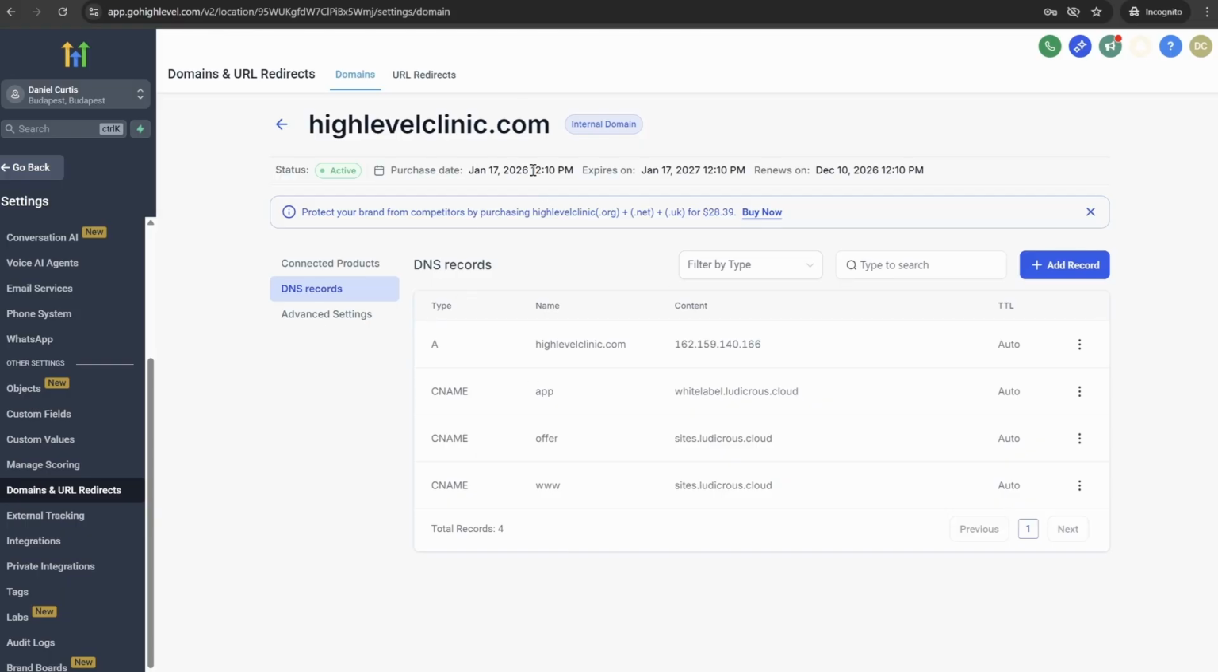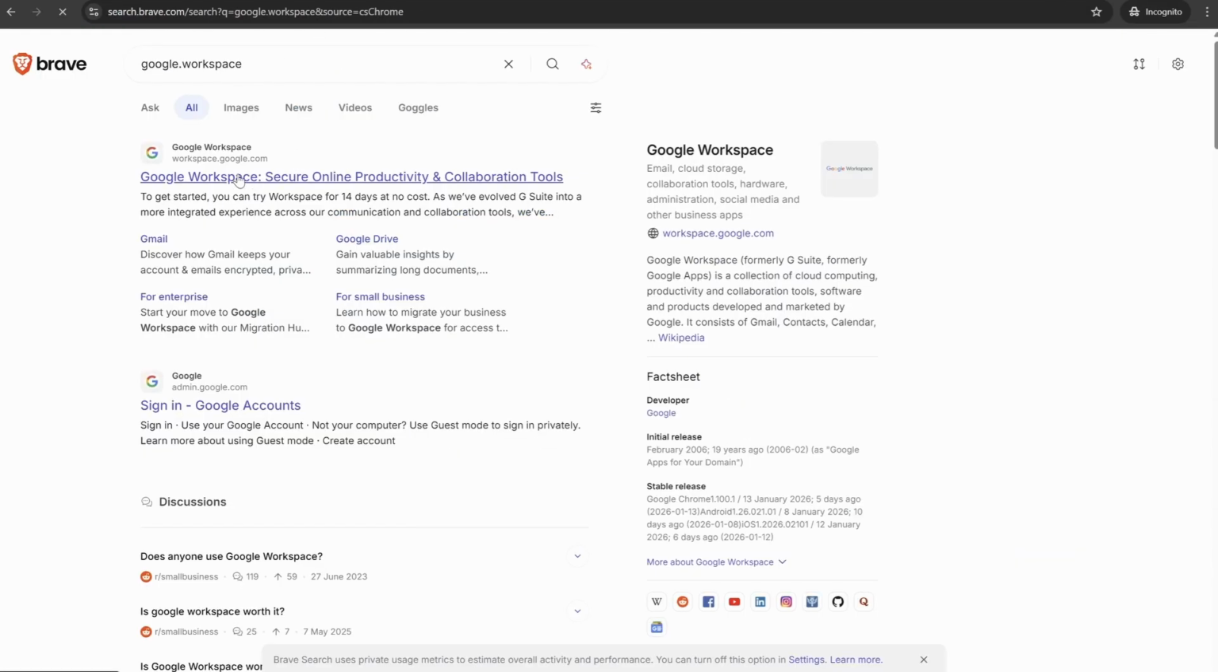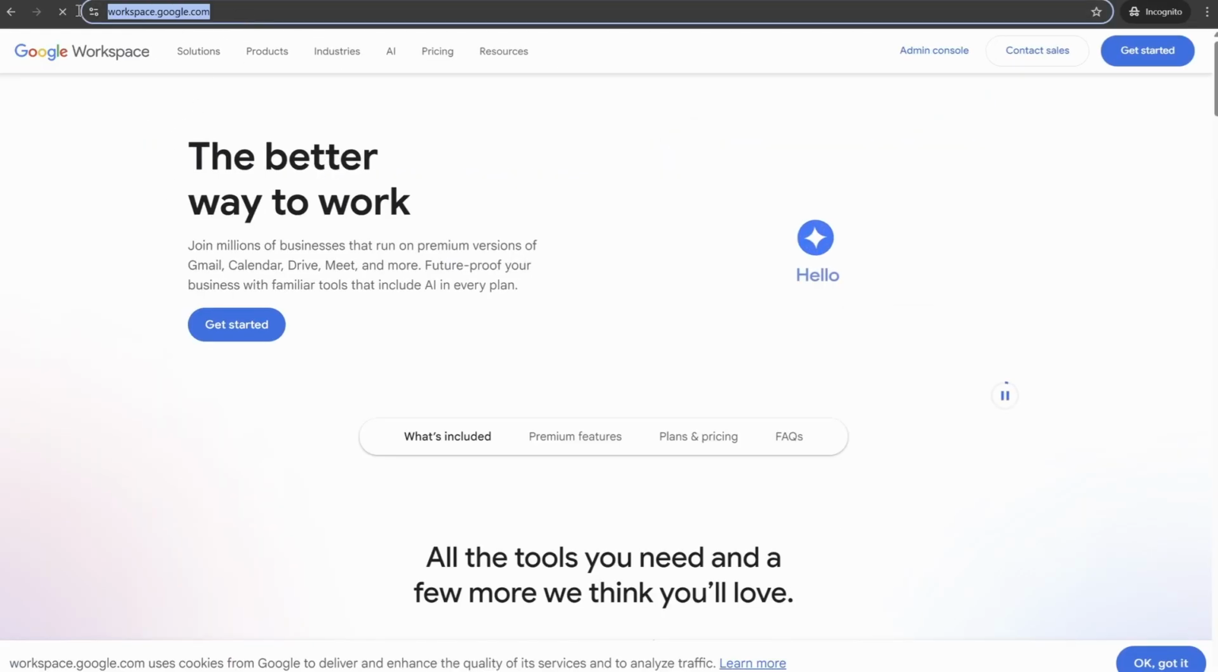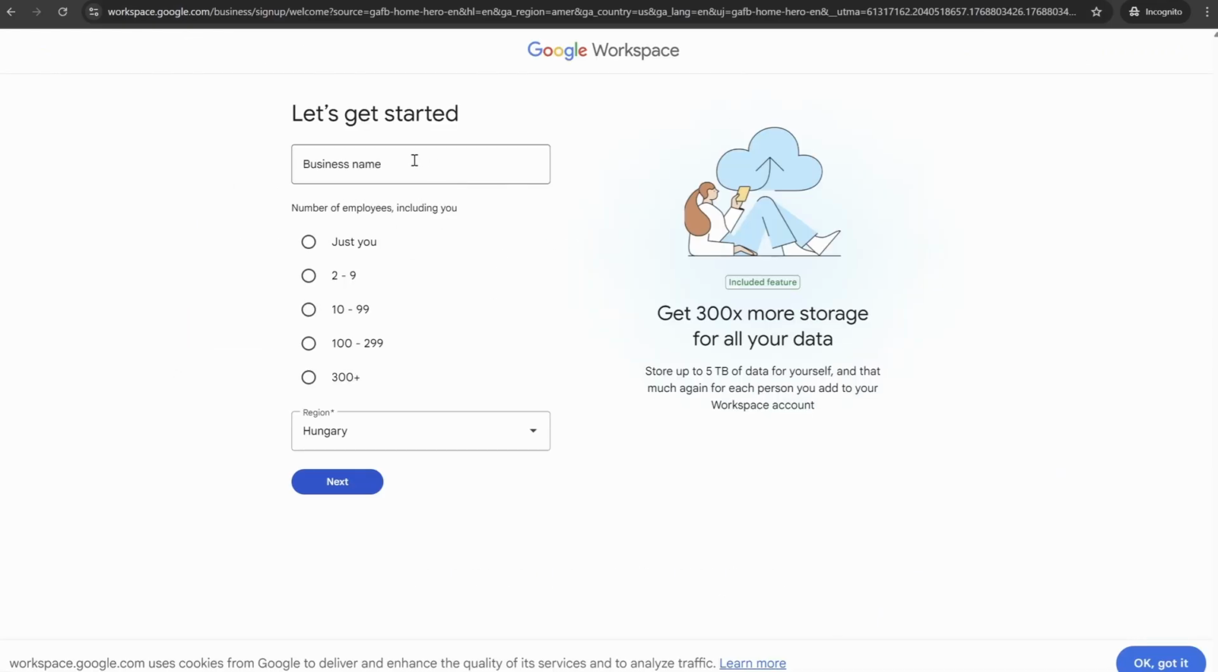Let's pick up exactly where we left off and make us an email mailbox. To make this, we're going to go on a mailbox provider website. We're going to click on Google Workspace. The link is workspace.google.com, but you'll find it if you just search for it like I did. Let's get started and actually begin our registration.